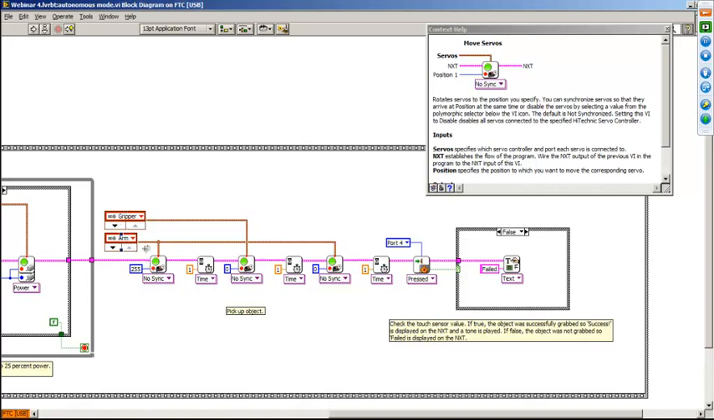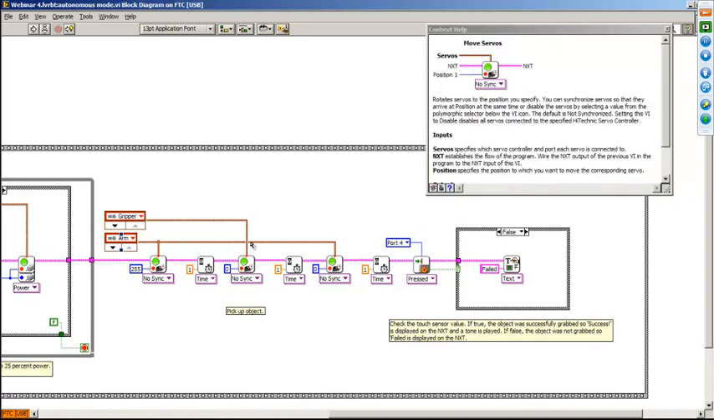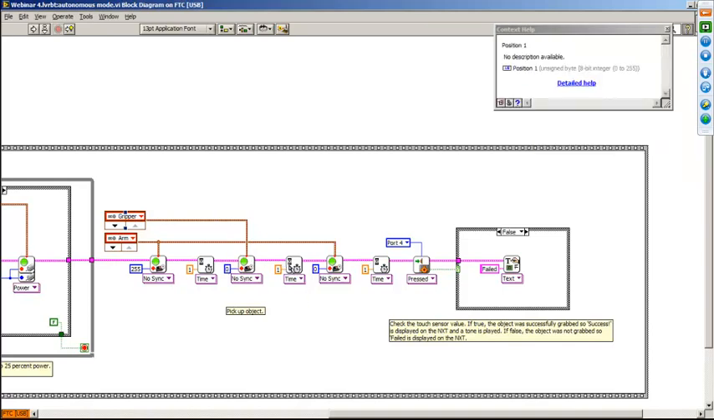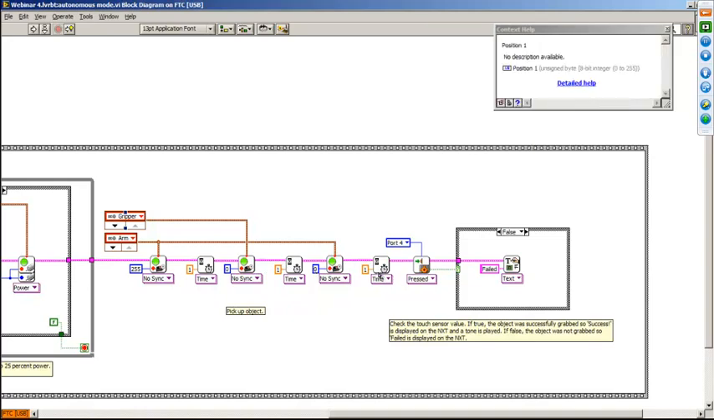So the first thing we're going to do is move the arm to a position of 255. Then we're going to wait 1 second. And then, following this constant up here, we're going to move the gripper to a position of 0. Then wait 1 second. Then we're going to move our arm to a position of 0. Wait 1 second.